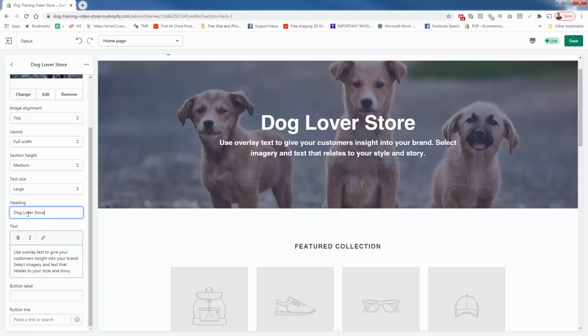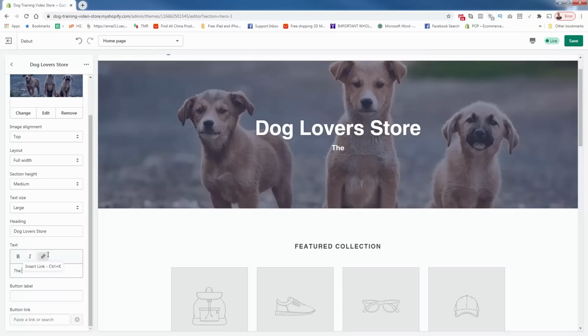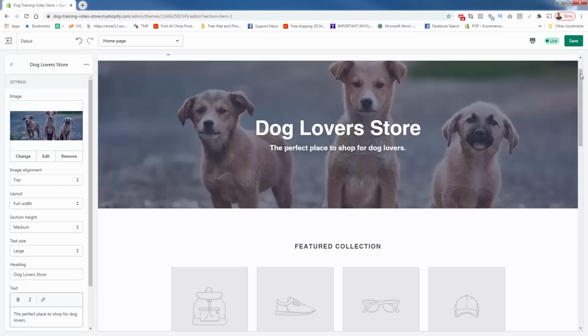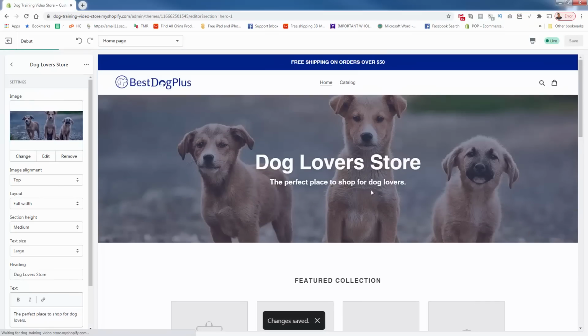So we'll put in our main keyword, dog lovers store, and then we could put something like the perfect place to shop for dog lovers. Okay. And of course you could change that, have full control over that. You might want to spend a little bit more time thinking about what you're going to put in there, but just a nice little banner over here to give us some consistency with our theme, to give us the look and feel that we want. Again, we're trying to build an environment that says, hey, if you love dogs, you're in the right place.